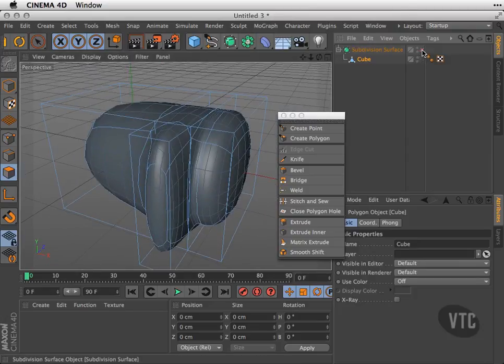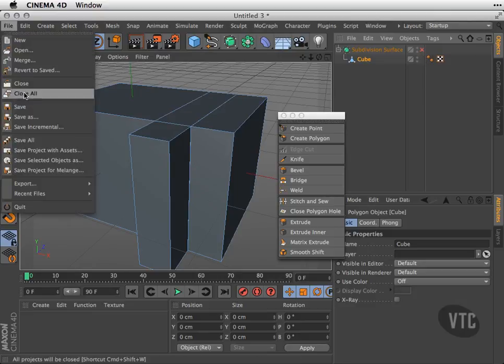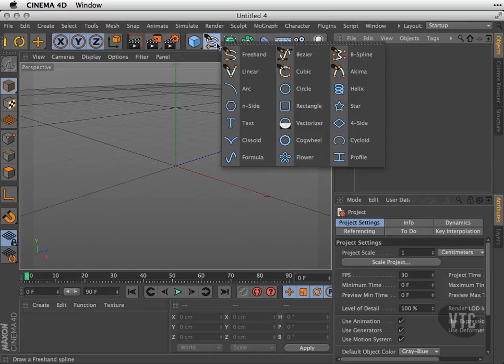I'll turn that off by going to the Objects Manager and making this guy here the red X. I'll turn it back on again, and you see we have a subdivided surface. I'll go ahead now and close all this, and I'm going to show you how we could do the same thing with a shape or a spline.